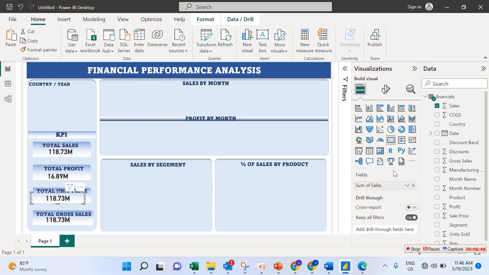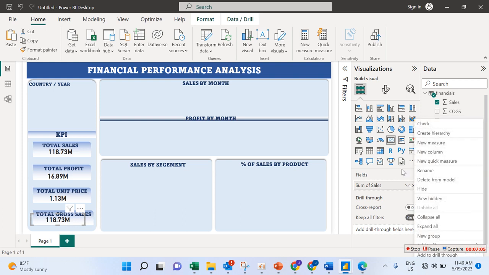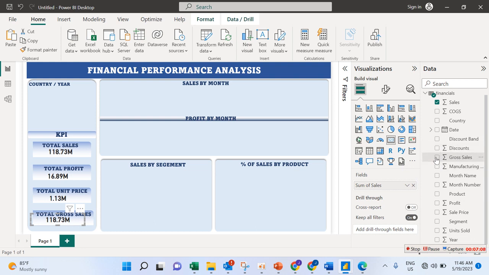Then come here again, total unit price, remove this, then look for your unit price, unit sold. So now I'm going to be using it. So now the next one is total gross sale. So look for your gross. So this is my gross. Just click on the gross sale, remove this, then click on gross. So now we have all my KPI. You can see now that all the KPI has been created using our card. So we made use of card for our KPI.